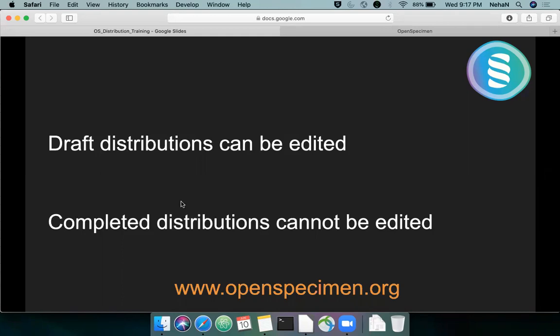Completed distributions cannot be edited. So once the samples are sent out and an order is created successfully, you cannot edit any information in those orders.